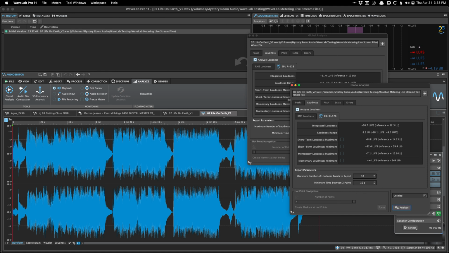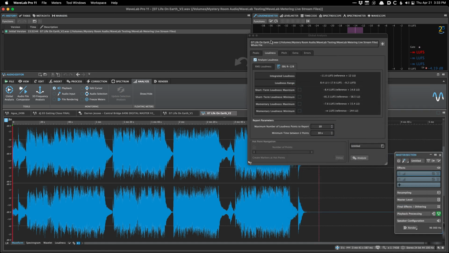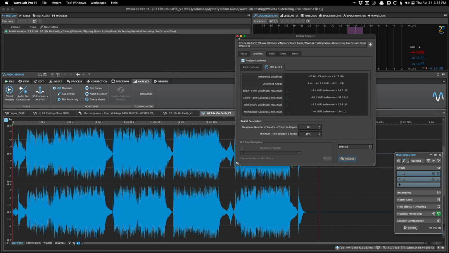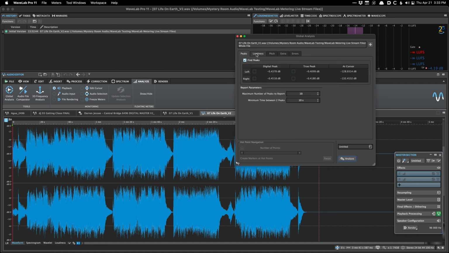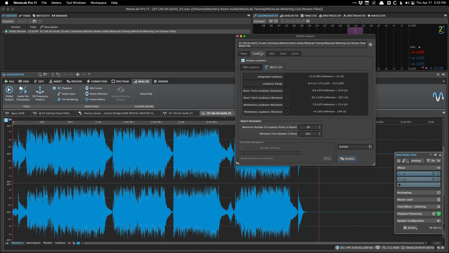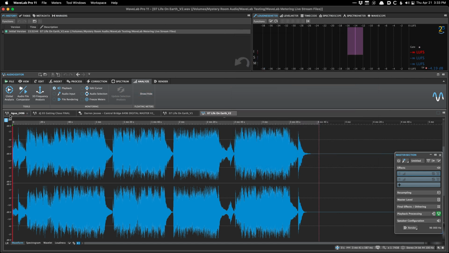Not too long ago, you could only have one open, and it made comparing two files slightly challenging because you had to analyze it and take a screenshot and then analyze the other one and compare. But now you can have multiple windows. I think it's been around for a couple years now, but anyway, multiple windows. So I think I've covered everything in the global analysis section with the peaks and the average loudnesses and things like that. Audio file comparator.